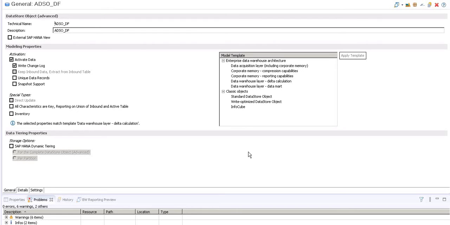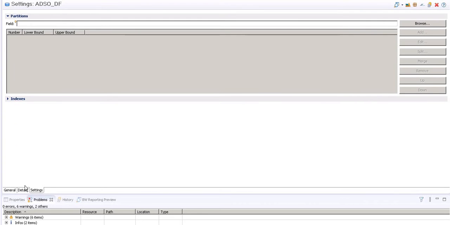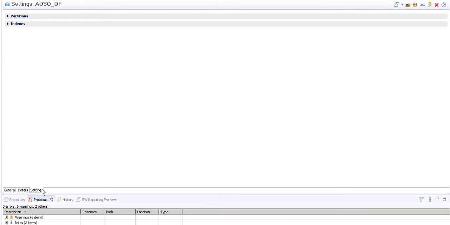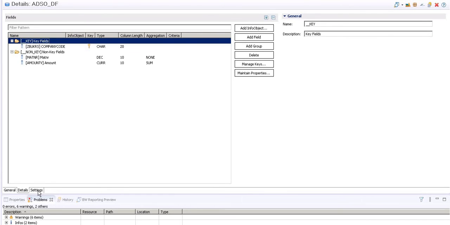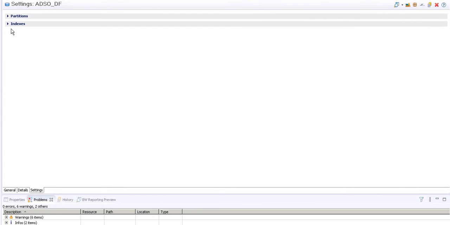In this tutorial I will be telling you how to create partition in ADSO. You may have seen that in the ADSO, if you click on setting, there are three tabs: general, details where we have all the fields, and the setting. In the setting we have the option called partition. So I will be telling you what this partition is used for and how to create it.